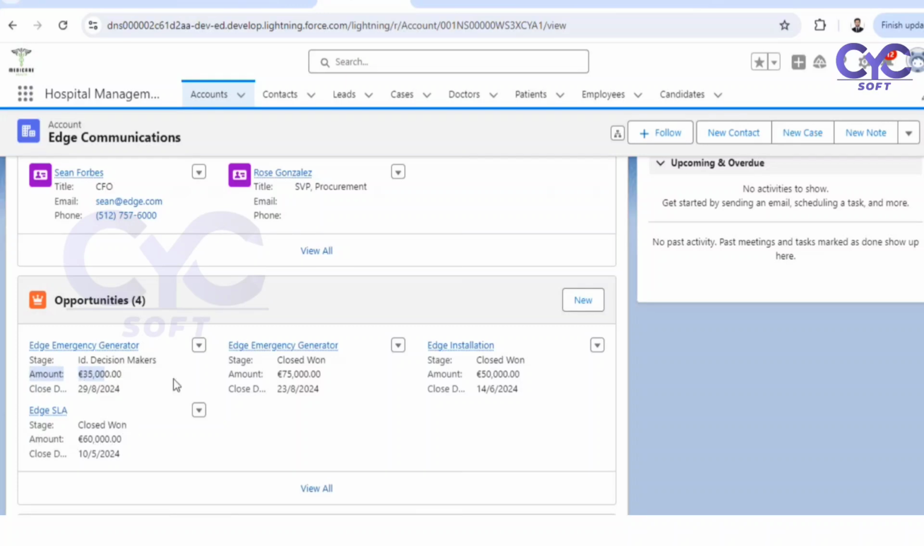So I want to calculate the sum of all the amounts, or what is the maximum amount, or what is the minimum amount, or what are the total opportunities present under this Edge Communications. How? We cannot do all this manually, right? So in order to aggregate these fields, to calculate this amount field or the total opportunities, Salesforce is giving you this roll-up summary field. Then by default, for this Edge Communications, how many opportunities are there and what are the total amounts, we can calculate.